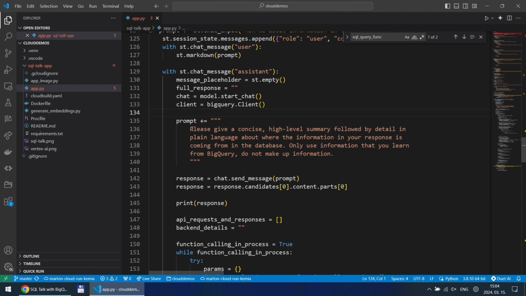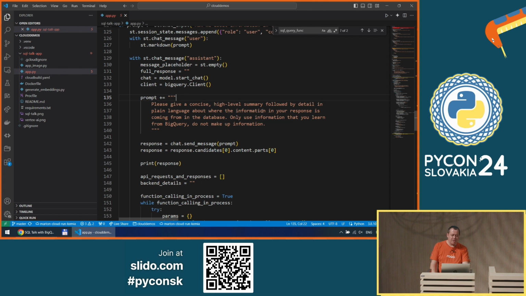The prompt: please give a concise, high-level summary followed by detail in plain language about where the information in your response is coming from in the database. Only use information that you learned from BigQuery, that's the database. Do not make up information. I had to add BigQuery because otherwise it won't figure out if it's Postgres or MySQL or BigQuery. So that's one specific word I had to edit for it.